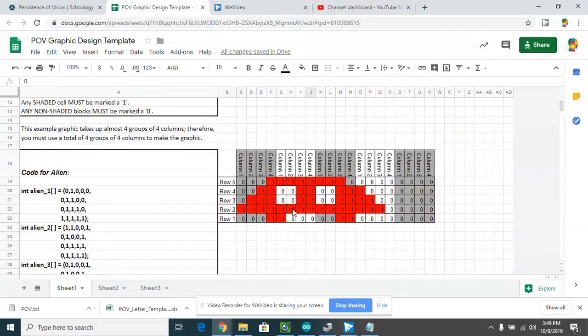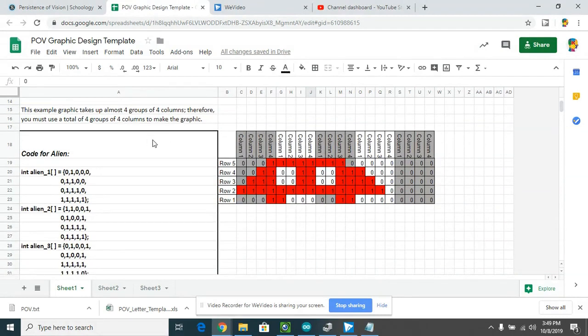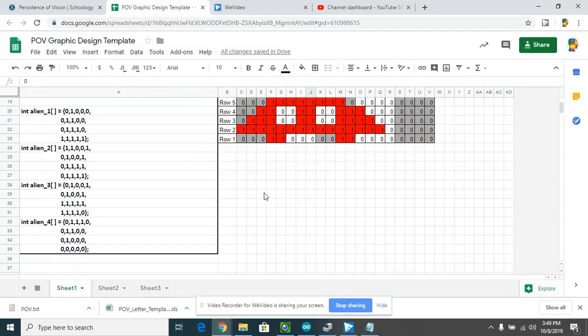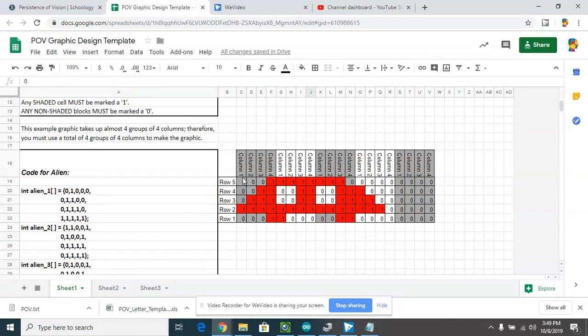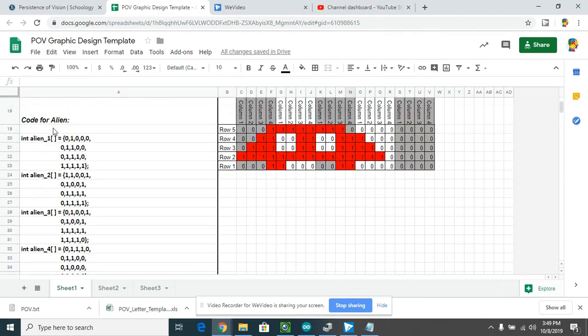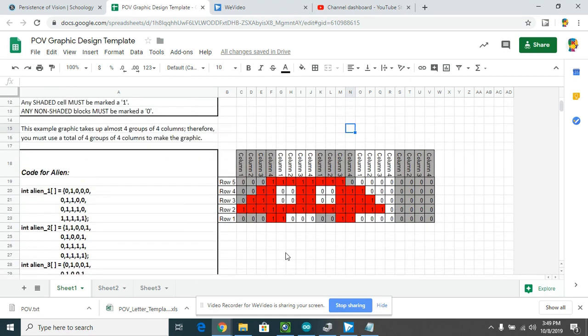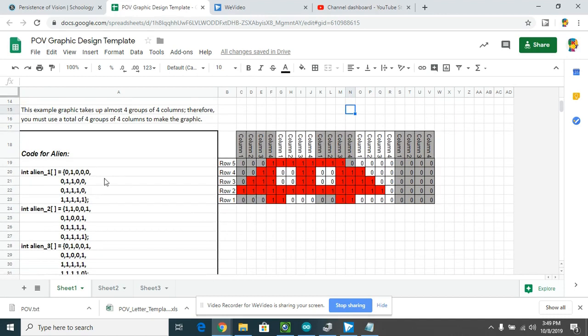Let's jump back down to this alien for a second. This alien was made up of 4 groups of 4 columns. So I have one set, 2 sets, 3 sets, and the 4th set right here. Okay, that you can kind of see is made up of these 4 pieces here: alien 1, 2, alien 3, and alien 4. Now here's how the code corresponds with the graphic that you see here.